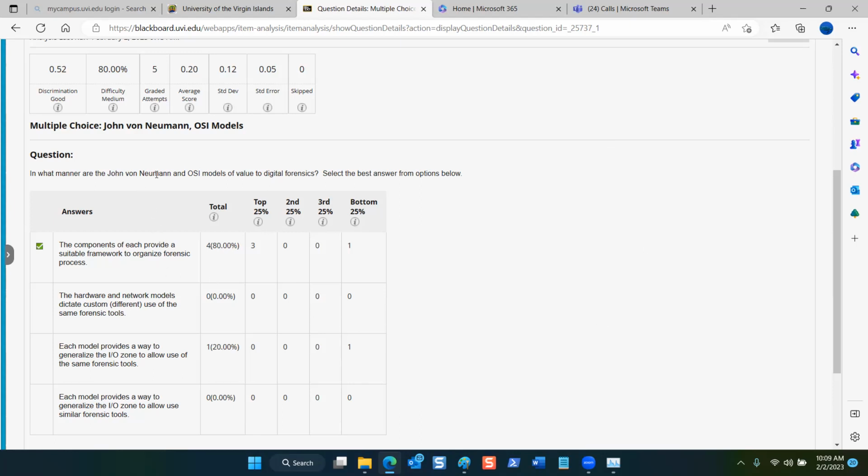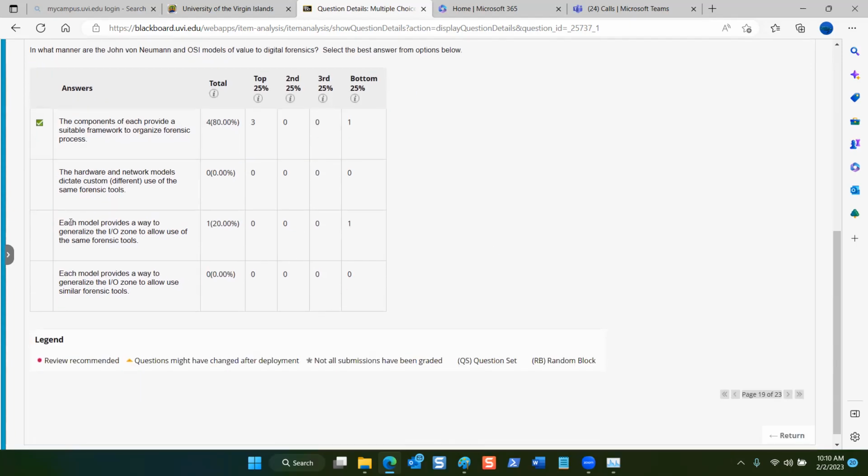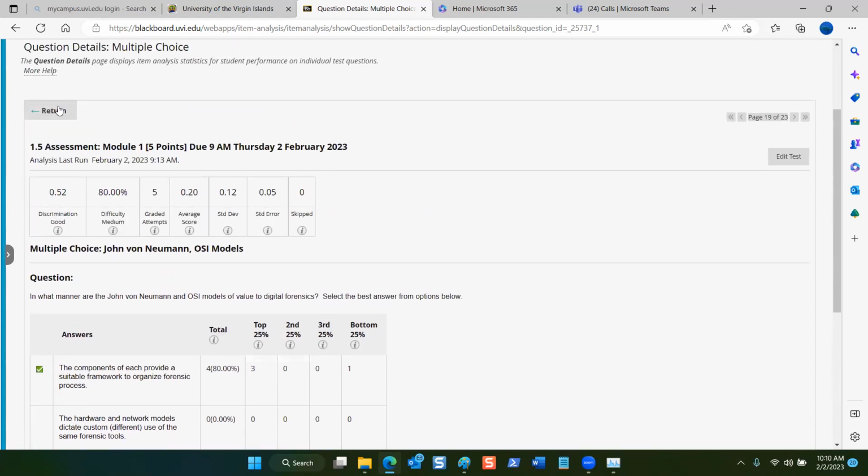The same thing is true of the John von Neumann model. You have the three zones. You can always think of a computer system or a digital device in terms of the John von Neumann. And when you're investigating forensically, you can basically use that layout as a checklist to be comprehensive in your approach. Okay. This answer says each model provides a way to generalize the IO zone to allow use of the same forensic tools. You wouldn't use the same forensic tool in different zones. So that's a false statement. That's a bogus answer. Any questions about that one?